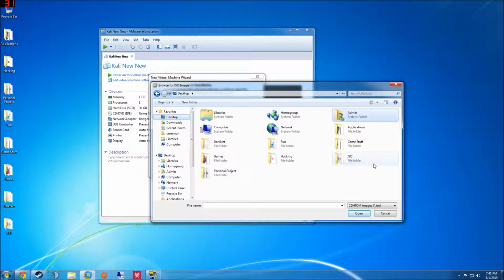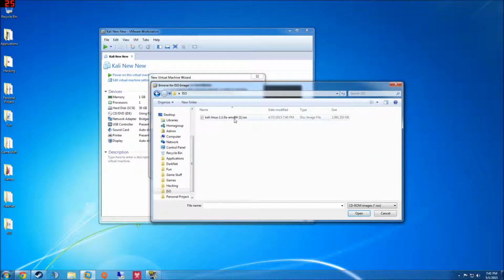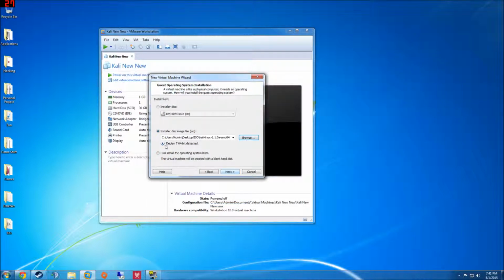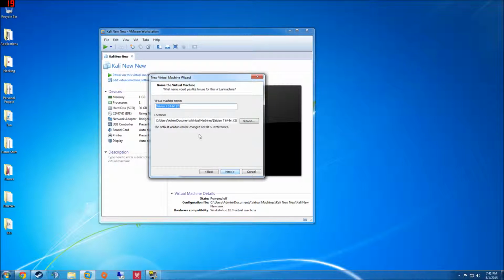Mine's on my desktop under ISO file, and let's just click that, and it will say Debian 7 64-bit detected. That's good. Then you want to click Next. You name this whatever you want. And this is where it's going to be saved at. I'll just leave that default.